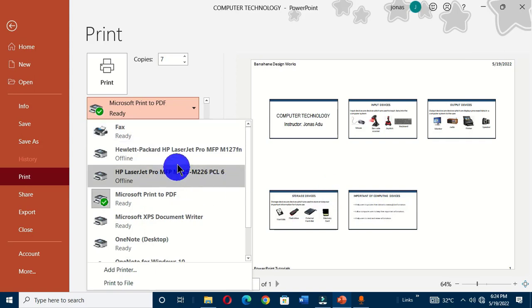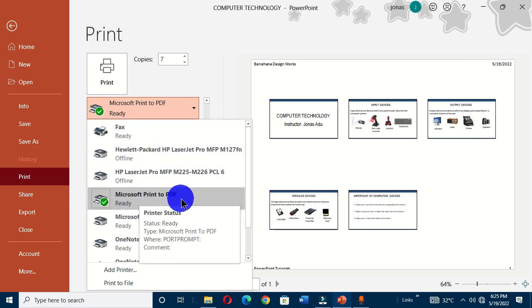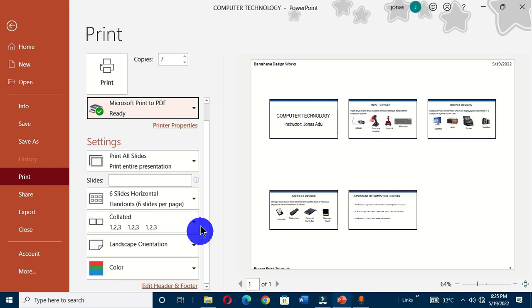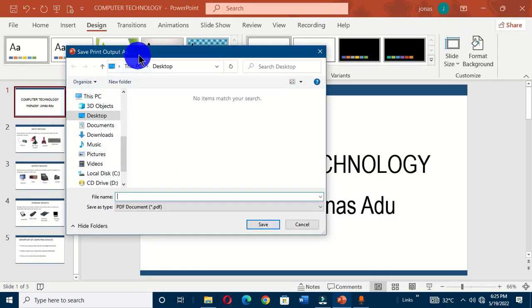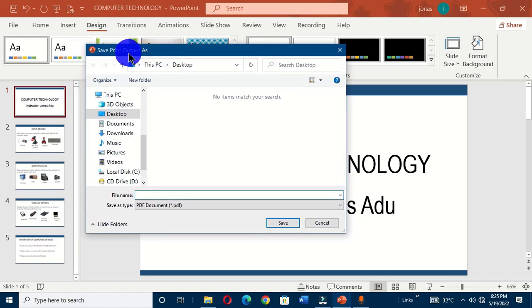So I'm going to choose Microsoft Print to PDF. Then I click on print. This is going to bring out the save print output as dialog box, and I am going to choose a destination on my computer, that is the desktop. Then give a file name to this output. After giving the file name to this output, make sure the save as type is PDF and click on save.